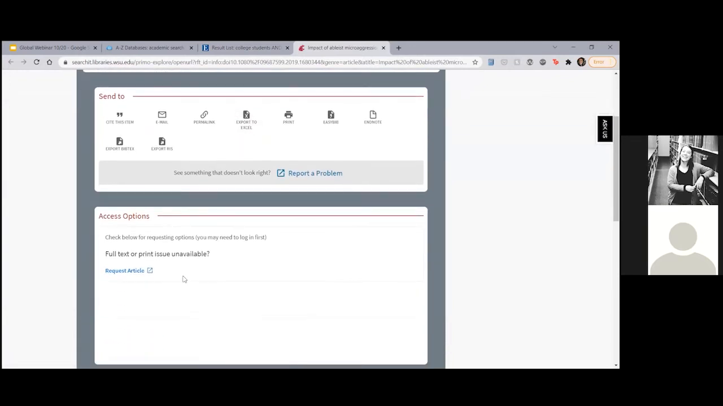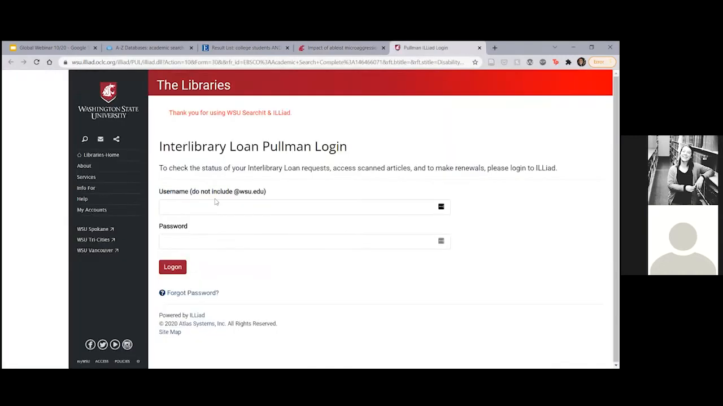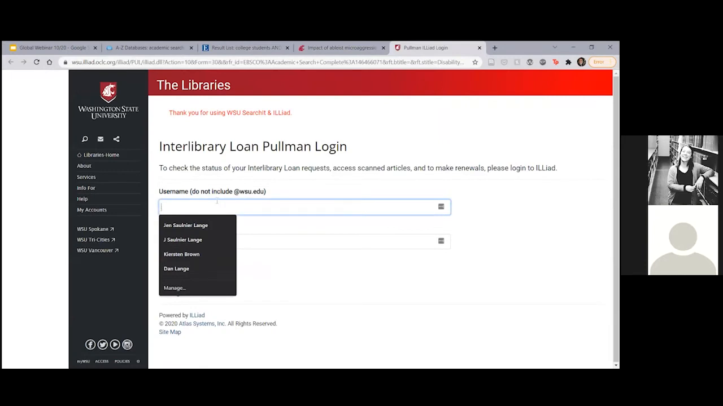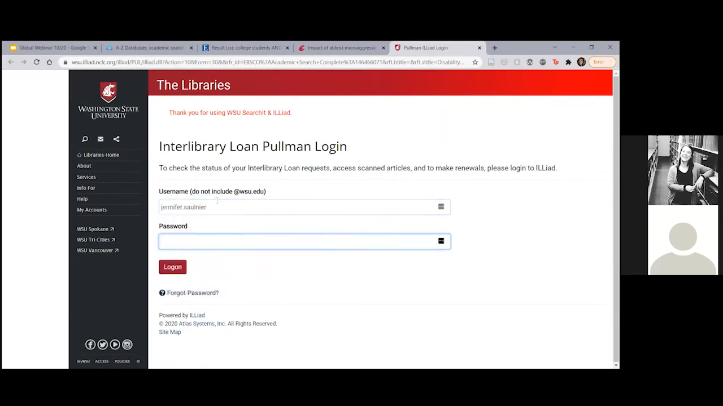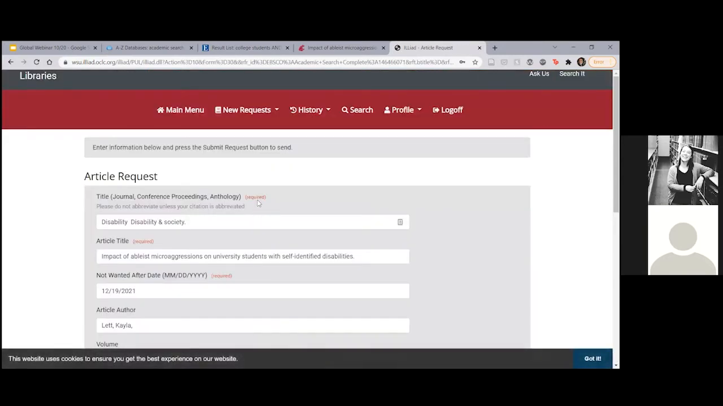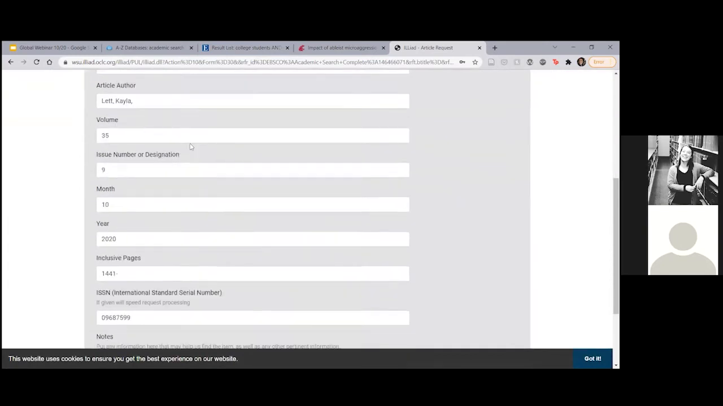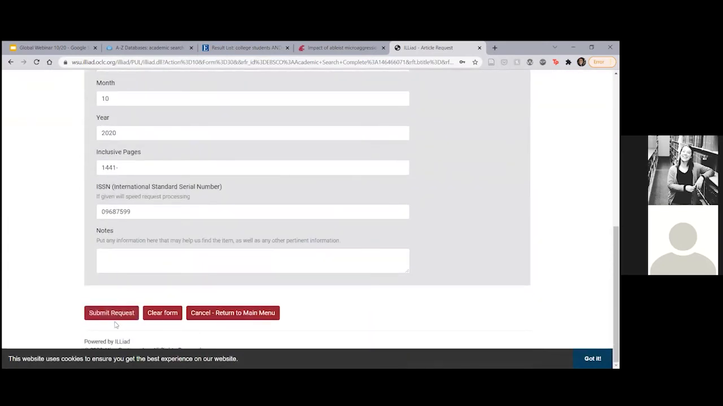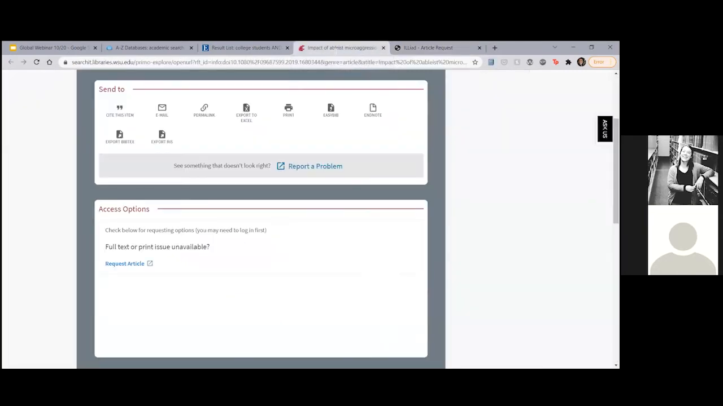All right, so it looks like this one does not have full text, but what we can do is click on request article and then log into Iliad, which is our interlibrary loan system. So you log in with your NetID and password, and then it fills out all of the information for this article. All I have to do is hit submit request, and then a librarian can get this full text for me.